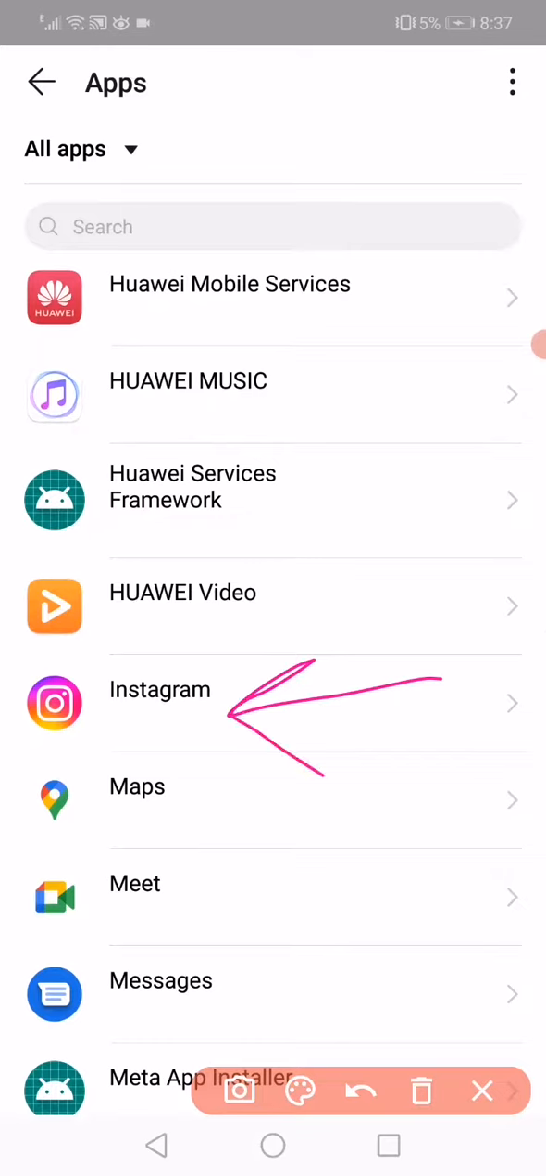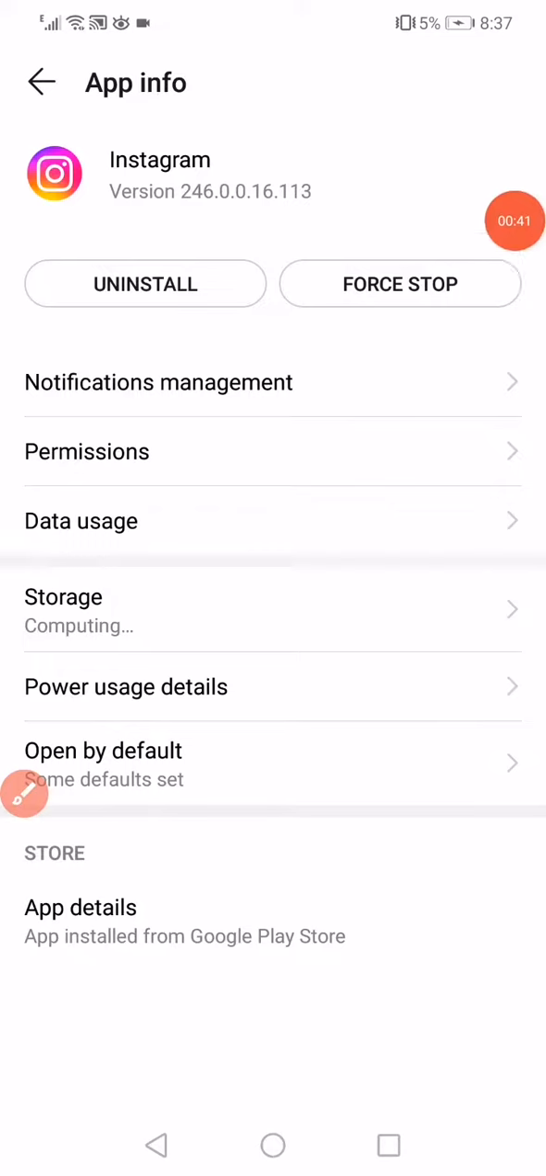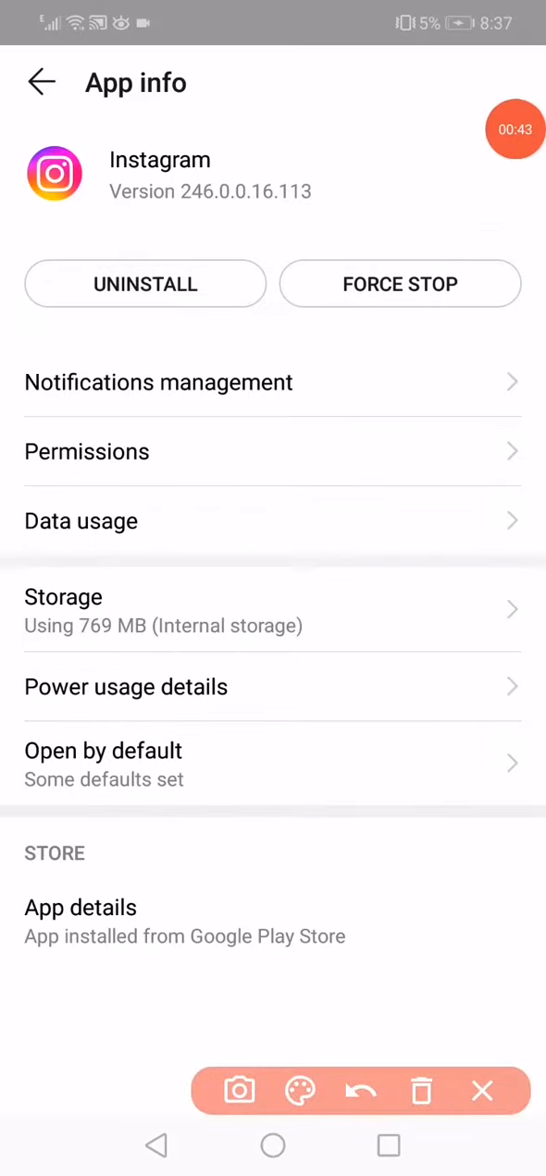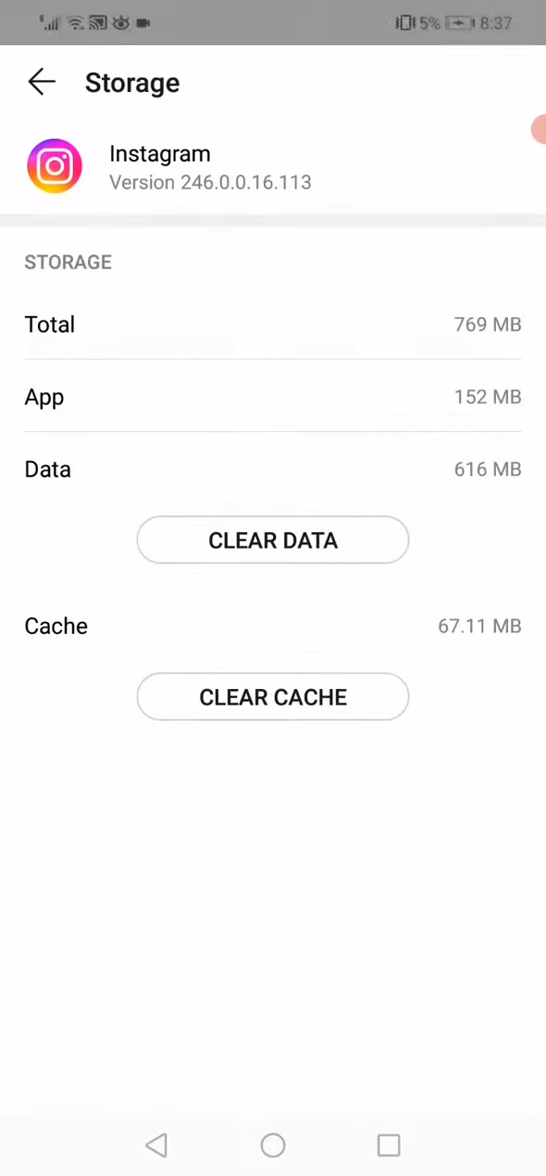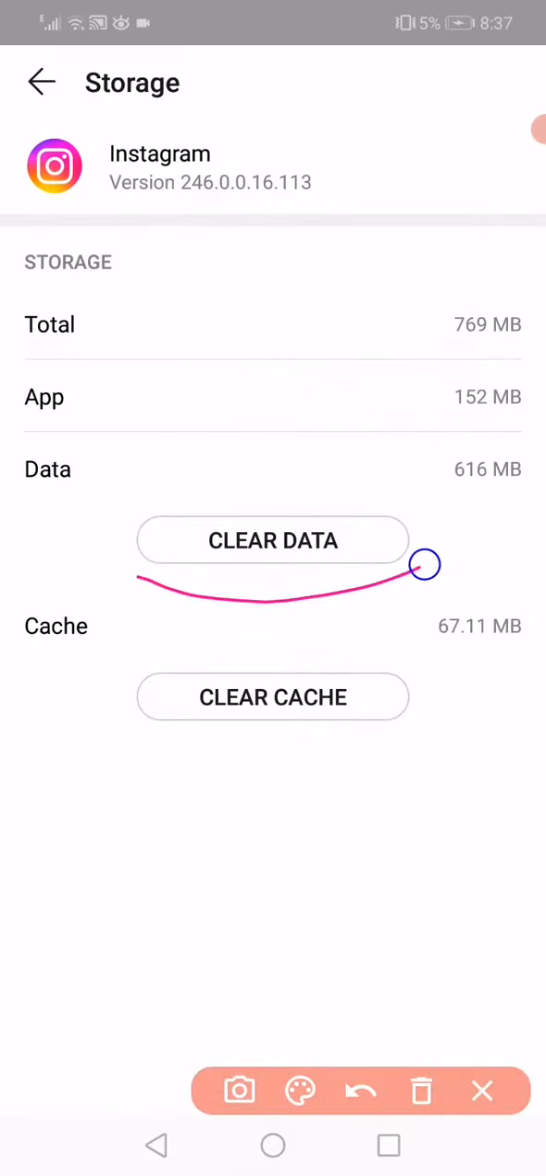As you can see, if you didn't find it, then just use the search bar here at the top, click on Instagram like this, and it will take you to this page. All what you have to do here is just open the storage page. After you open the storage page right here, you need to clear the data.